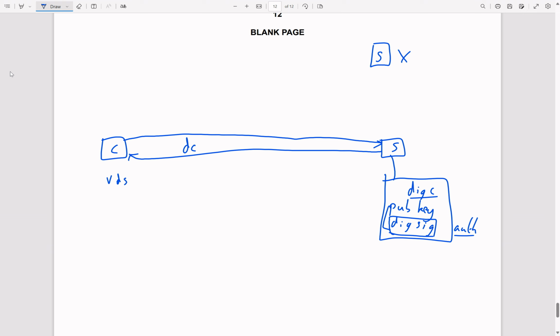Once it's verified the digital signature, and once it's happy that the server is the real server, not some malicious server impersonating it, then it can use this public key to encrypt some data. So let's say this will be encrypted. And because the server has the corresponding private key, the server can then decrypt this encrypted data using its private key.